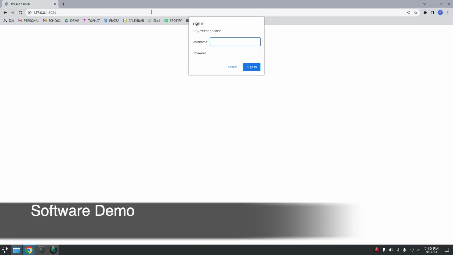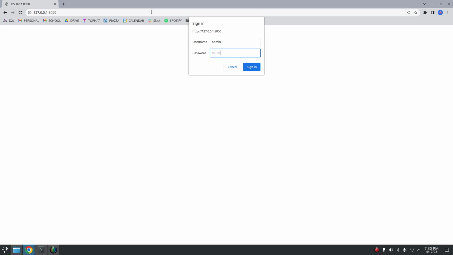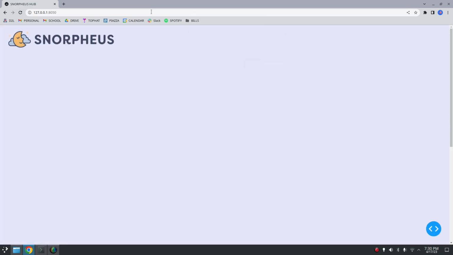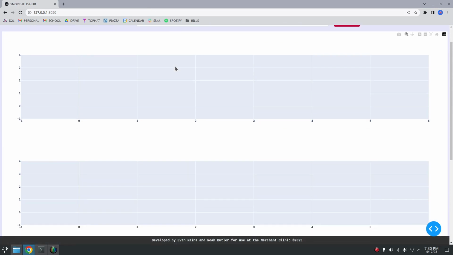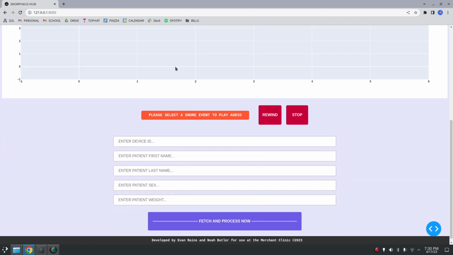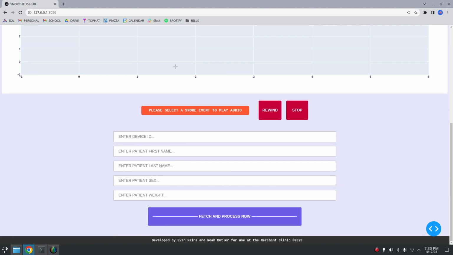We will now take a look at the Snorpheus hub. With the proper credentials, we can gain access to the website. The Snorpheus hub is a place for clinicians to gather, analyze, and process data from their Snorpheus devices. At the bottom of the page, we have a section for fetching and processing data from a device, as well as controls for rewinding and stopping the playback of audio.